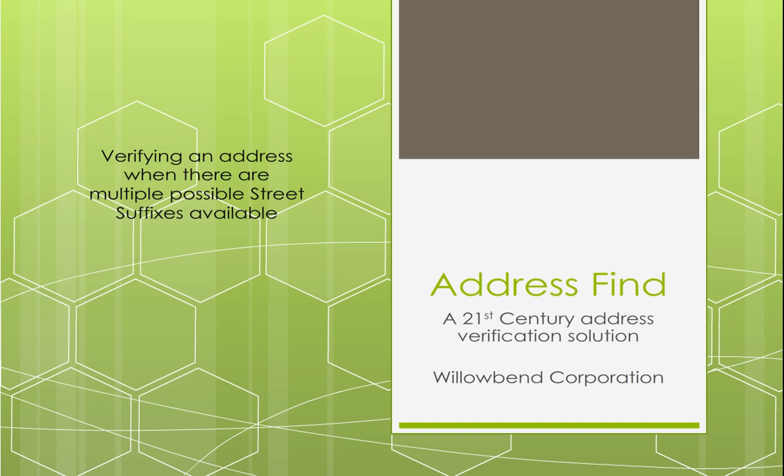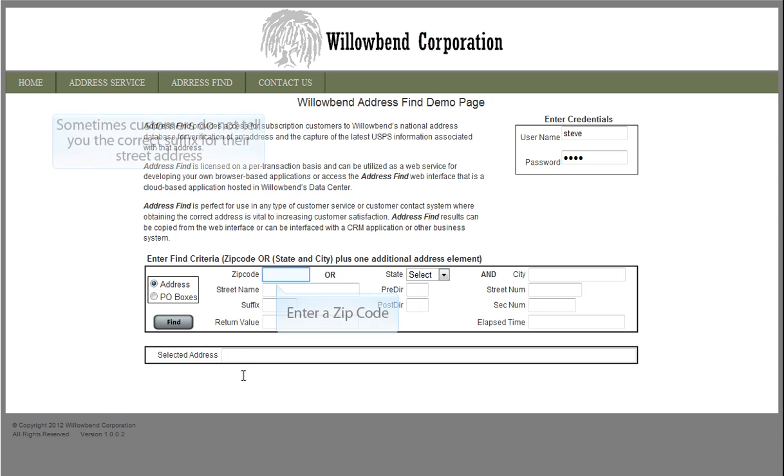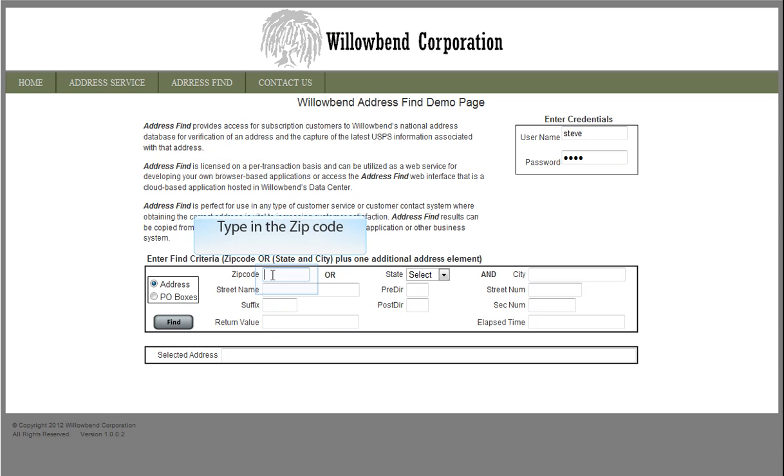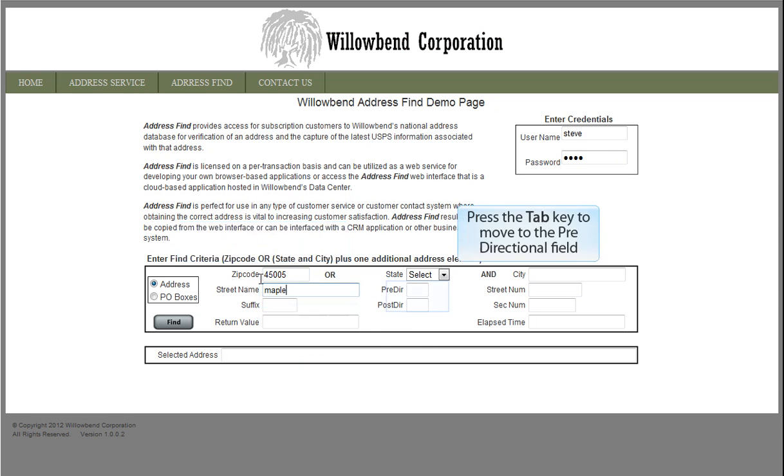There are many street names, in many zip codes, where the only difference is the street suffix, such as way or avenue. You can immediately identify this issue with your search in Address Find. Enter the zip code. After entering the zip code, press the Tab key to move to the street name field. Type in the street name. Here it is Maple. Now tab to the predirectional field.